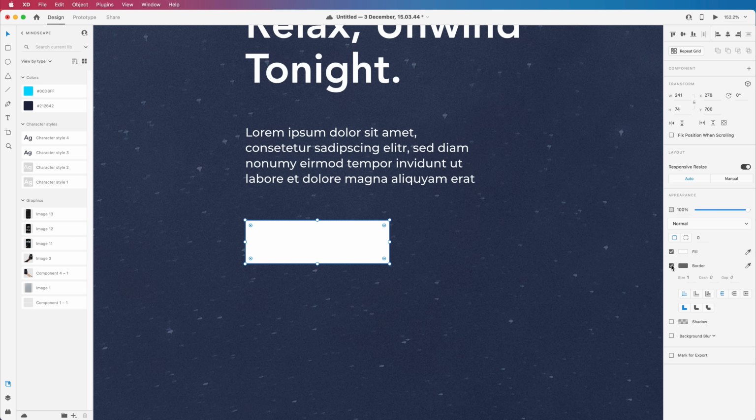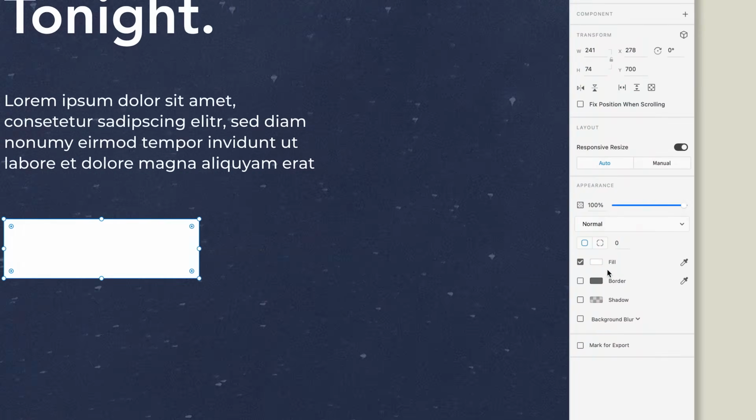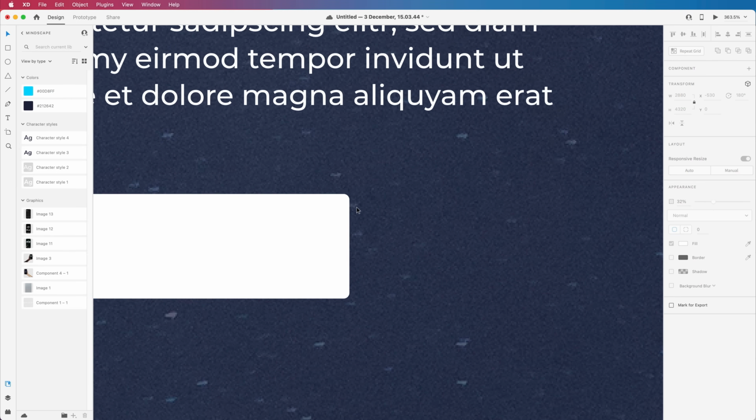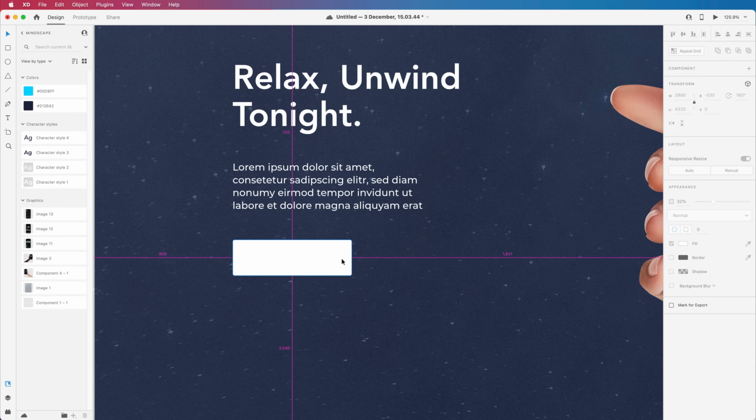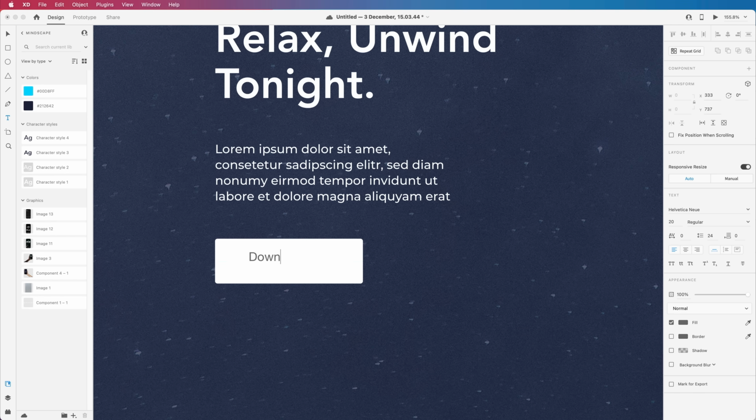And I'm going to get rid of the border. I'm going to make sure the color is at pure white. And we're going to go to this little button here and press 4, and that will just round the corners ever so slightly. Not too much, but just give it that nice roundness. Inside of here, I'm just going to press the text tool and press download. And I'm going to use my character style.